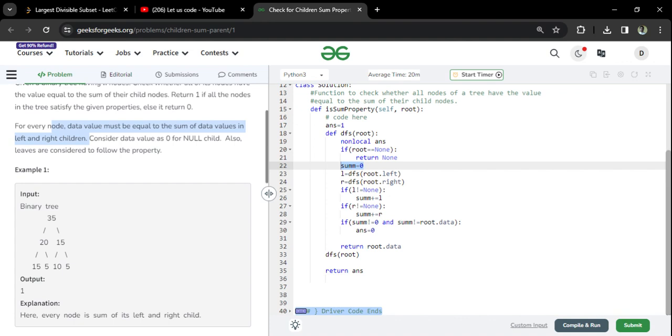So I am checking if sum is not equal to 0, only then go to this. If sum is not equal to 0 and sum is not equal to root.data, only then make the answer 0. Why I'm doing this, try to understand: the leaf nodes do not have any children, so they will not have any L and R values. Remember, 5 is a leaf node, and still it doesn't violate this particular property, as simple as that. Now this is the actual violation of the property.